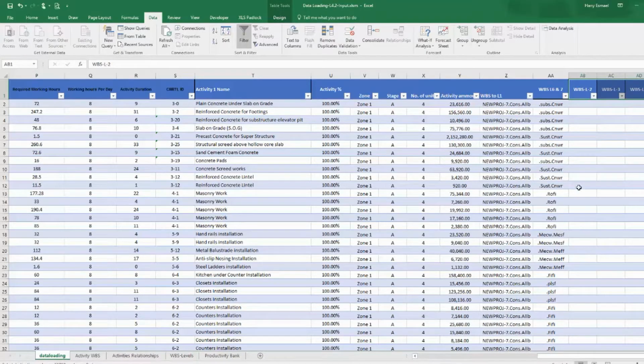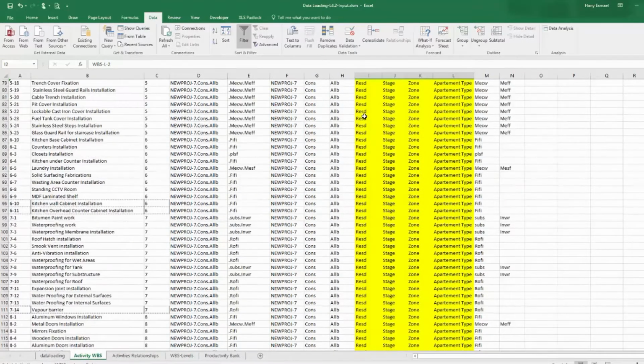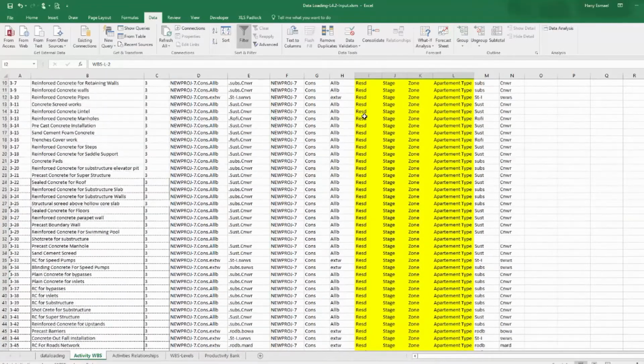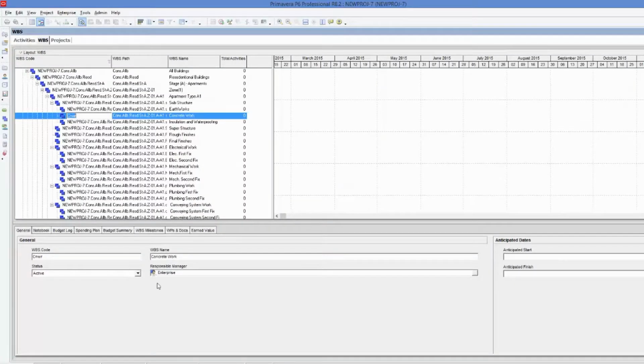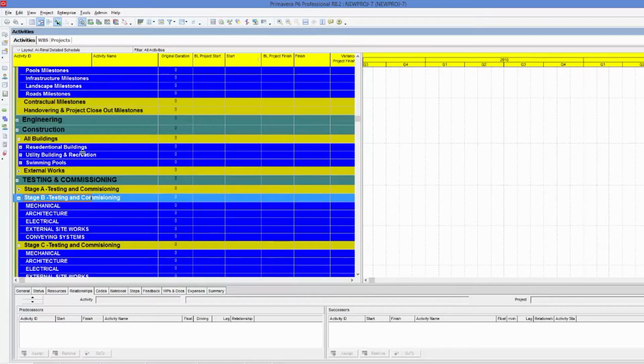Okay, level 2, what does it represent? Level 2 represents the building type, whether it is the residential building or another type of building. So from here, if you go to activities, this is the level 2. So my level 2 belongs to residential buildings, utility buildings, swimming pools, and so on.